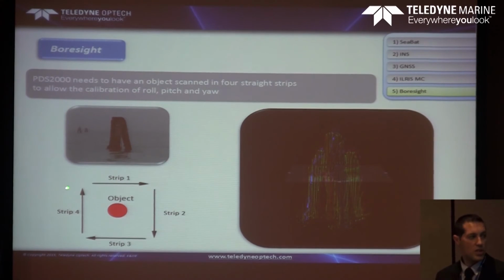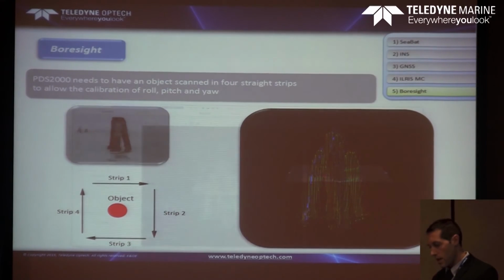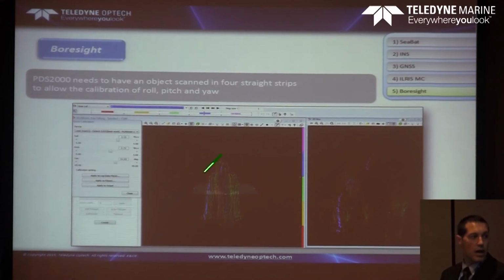So what you do is you do one direction, you scan the object, you do the second, third, and fourth, and what you get is 4 different point clouds that in the PDS 2000 you have to align manually. So what you have is a pitch, yaw, and roll. This is the order I've been told that one usually operates. So you have a 3D point cloud here. You can rotate, and this is a 2D view.